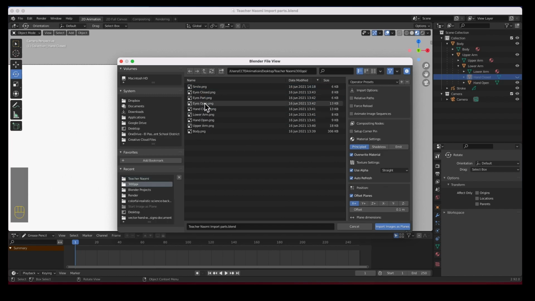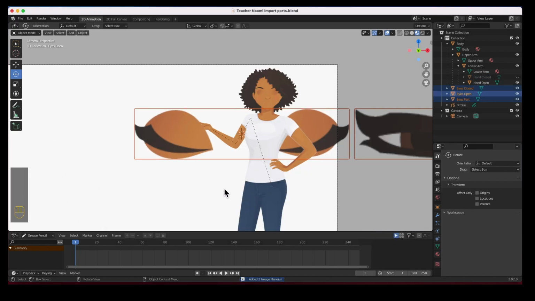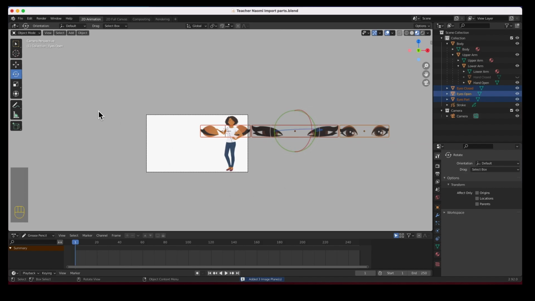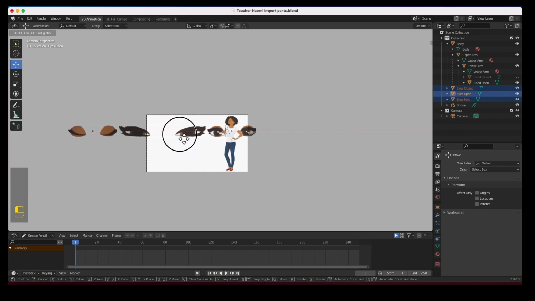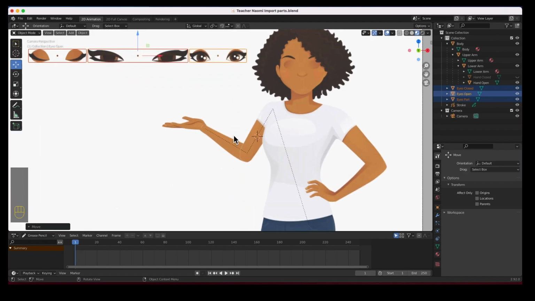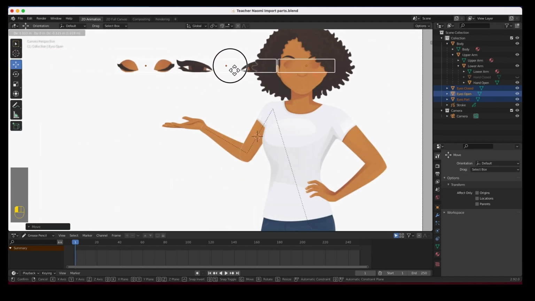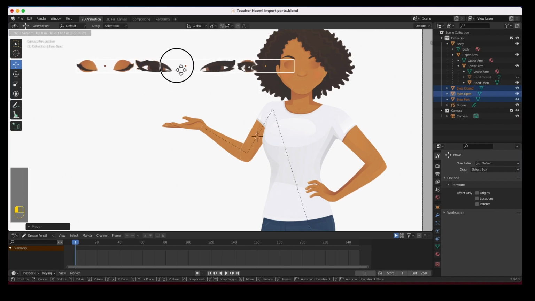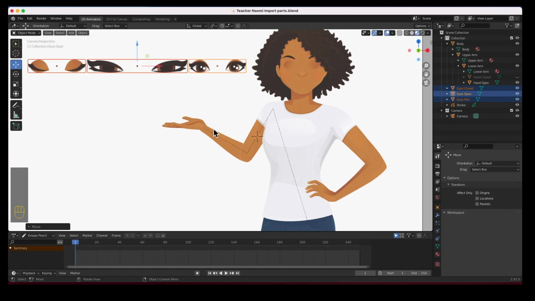Let's bring in her eyes closed, eyes partly closed, and eyes open. And you can see that these are way too big. So we're going to size them. Hit S to size. And then let's move them closer to her head. And I think they're still a little too big. Hit S.